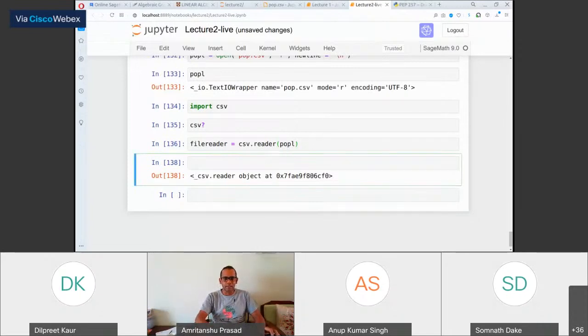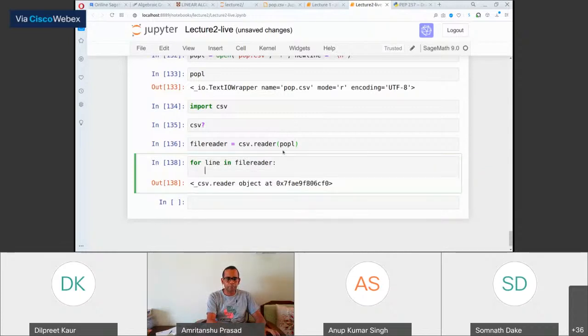Now I can just show you something: for line in file_reader, print line 0. So let's just do this, print line.